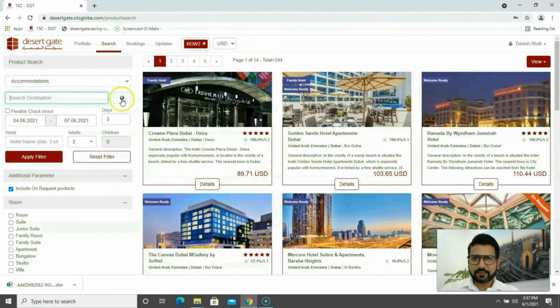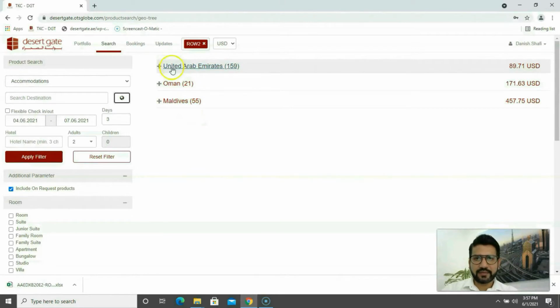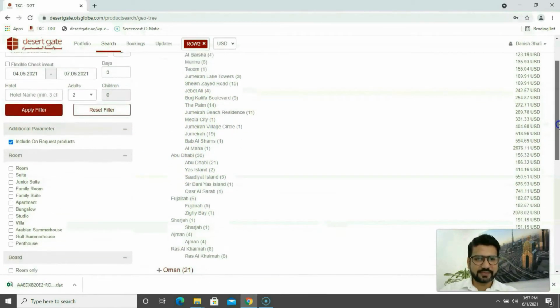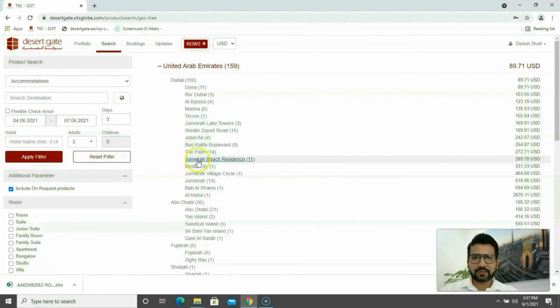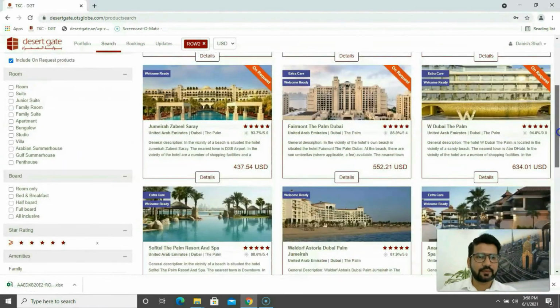As you come down, you can see there is a globe. You can click the globe and you see there are 3 destinations which Desert Gate is selling: UAE, Oman and Maldives. As an example, you want to see something in UAE. You click here and it opens according to the place: Dubai, Abu Dhabi, Fujairah, Sharjah, and you go on to the other Emirates. Now you want to search a hotel which is in Palm. You click here on the Palm. All the hotels from the Palm will come here.